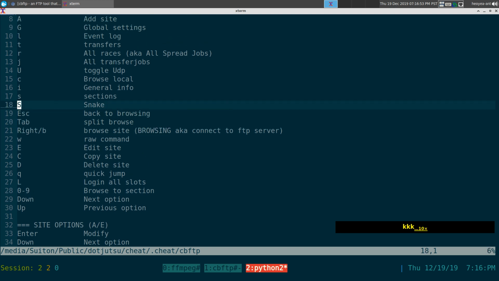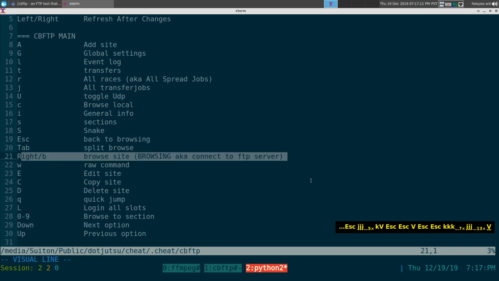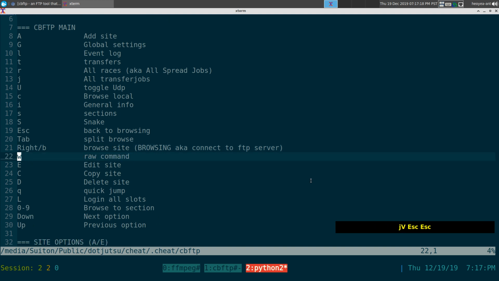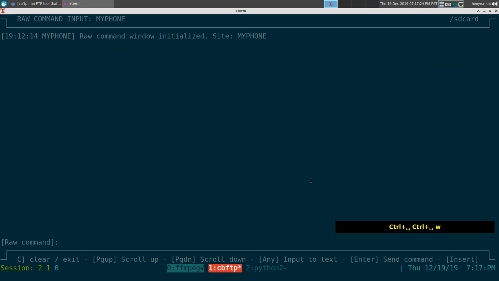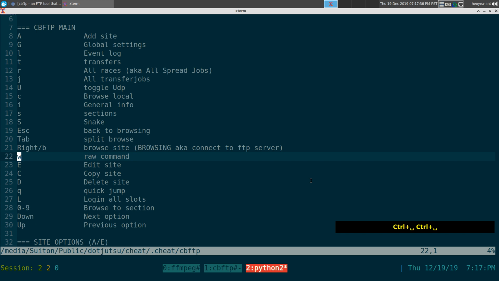But generally, the only hotkey that you need to know is A here to add a site. They do have global settings, a transfer one, and a bunch of other ones, but generally it's just the browsing, the global, the add, and the right arrow keys, or the B to connect to the server, stuff like that. You can do a raw command, which basically allows you to do command line stuff instead of using the Ncurses interface. If you hit W here, it'll have raw commands, which I don't really know any of, but it should be like put, get, and list, and whatever it is, if you want to use the command line.